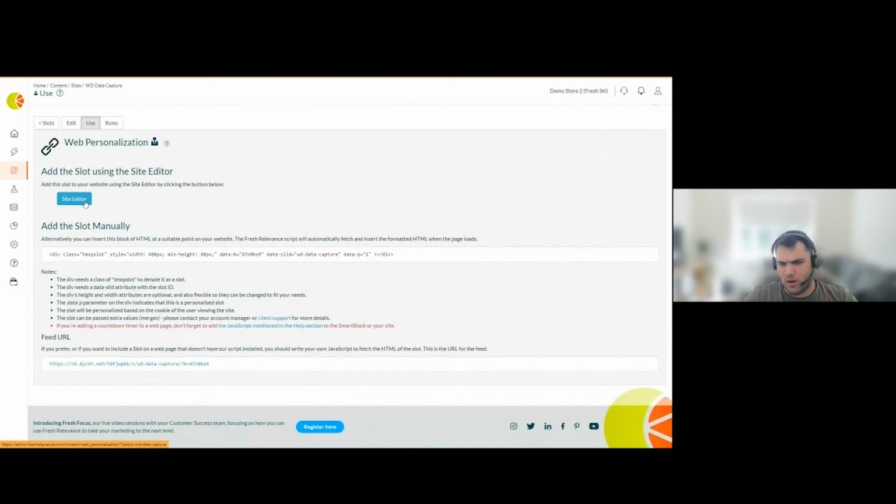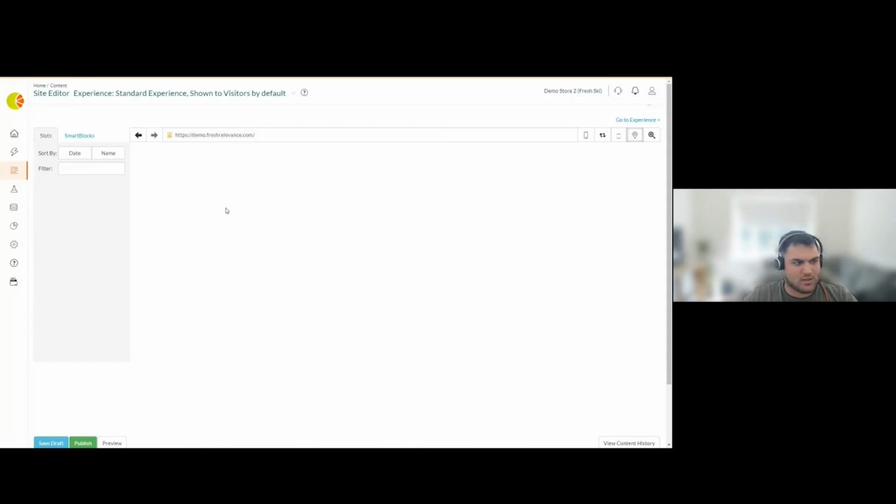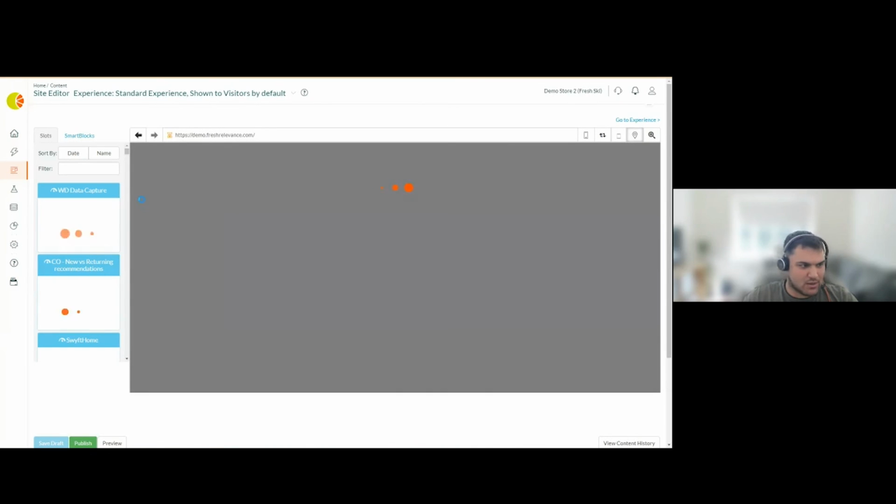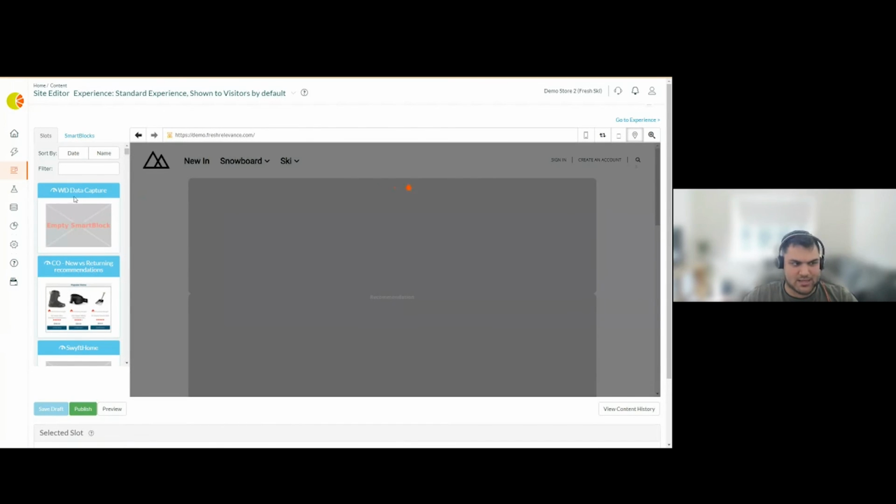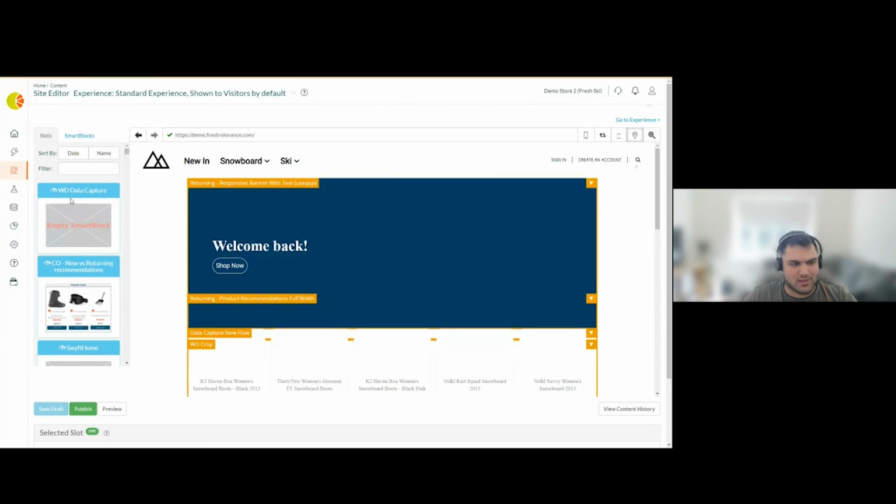Daisy, I don't know if you know roughly when we're expecting it to be fully launched. No. But at some point in the future, it will be relaunched. However, nice and easy to use still. We can click on the site editor button here, and then we can deploy our slot nice and easily onto the website from there. So as you can see, WD Data Capture is here on the left-hand side under slots.